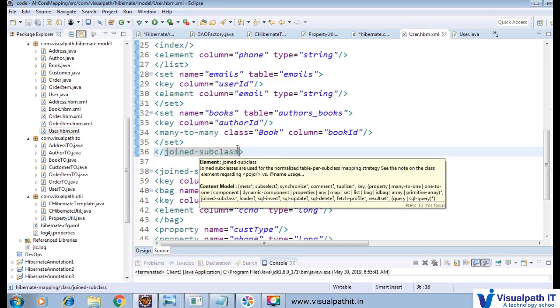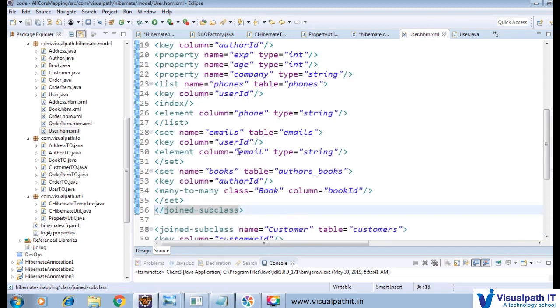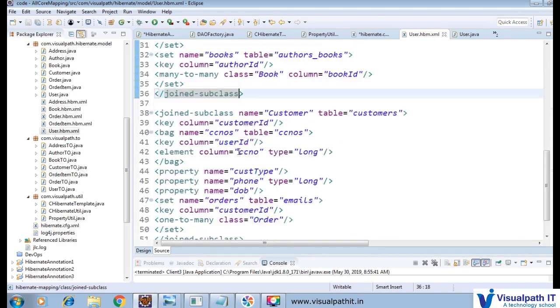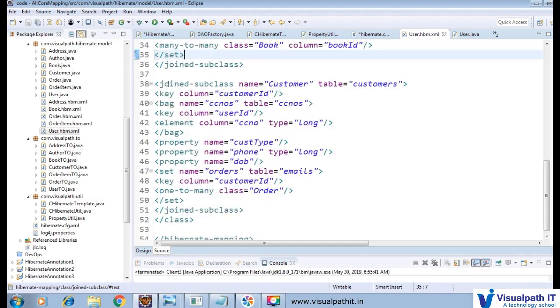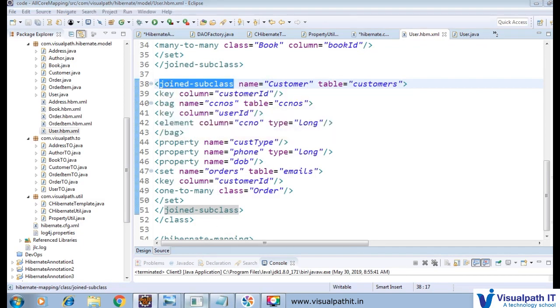Inside the inheritance mapping we are using multiple collection mappings. We already used map, set, list and all kinds of things. It is easy, I already explained all the mapping. If you are not able to understand, quickly watch my video related to inheritance mapping as well as collection mapping. The same thing happens here for customer, because customer also has the same relationship.